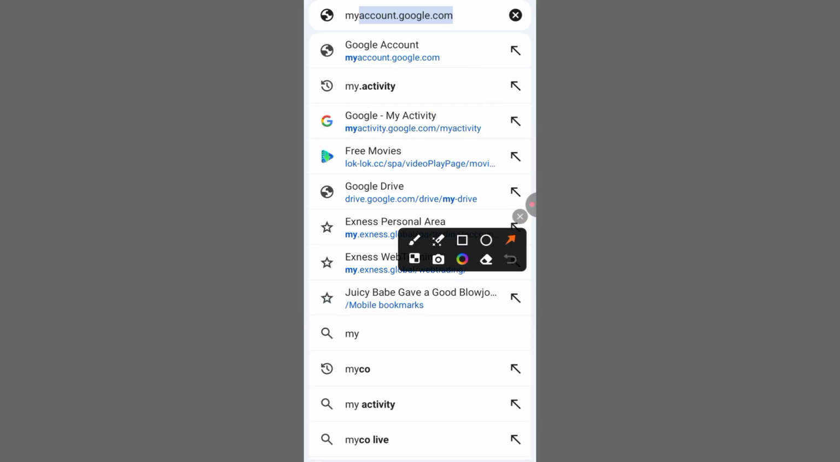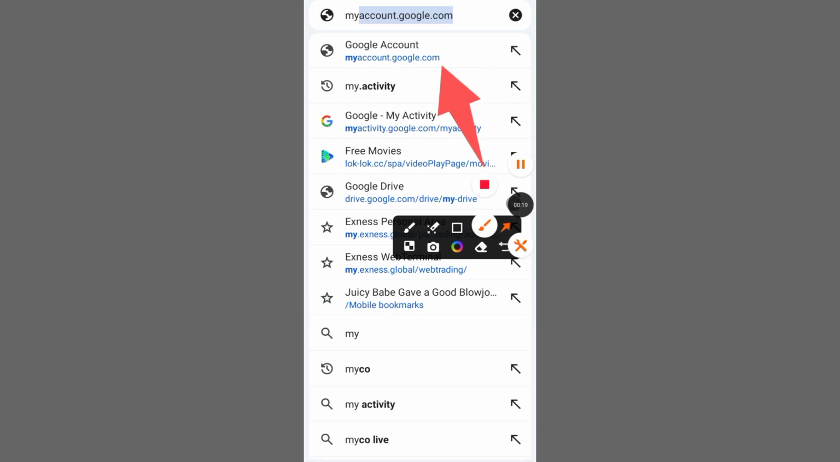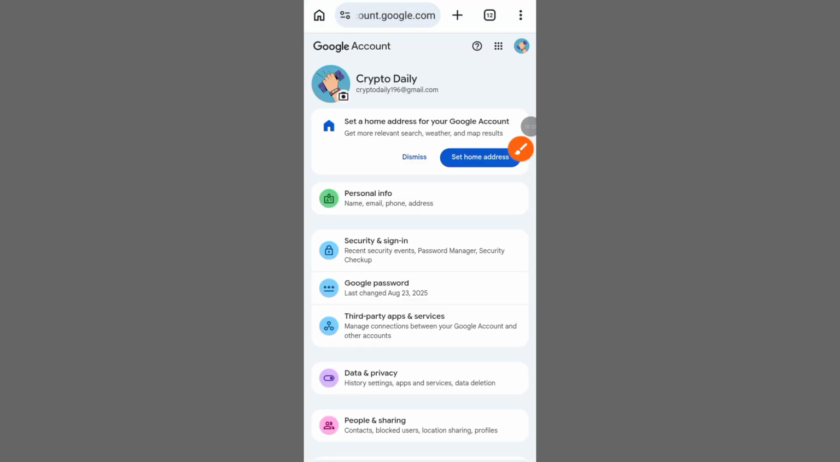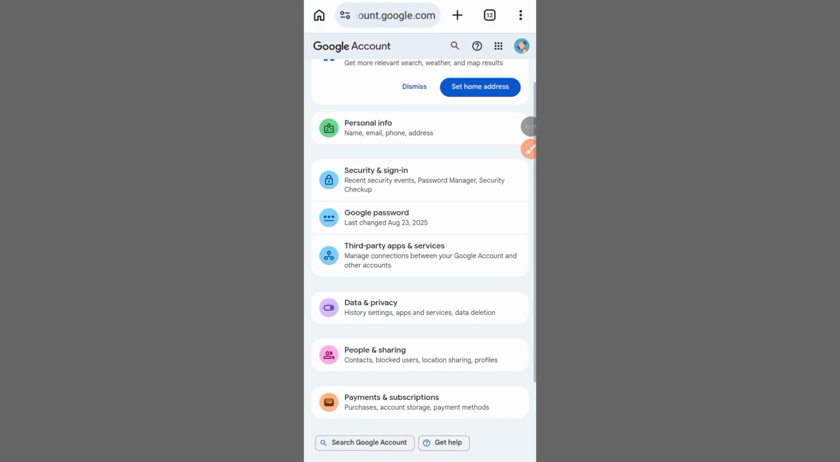Step 1. Open Google Account Settings. Open any browser, go to myaccount.google.com, sign in to your Gmail account if needed.